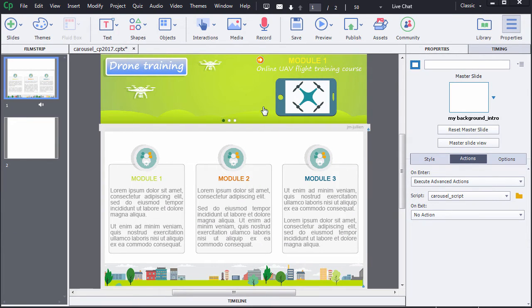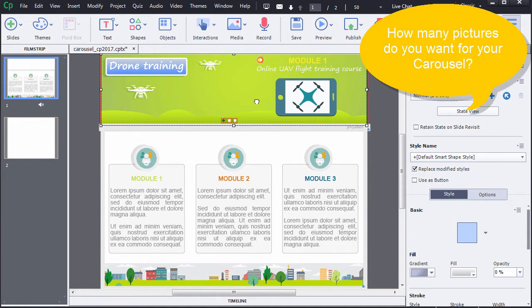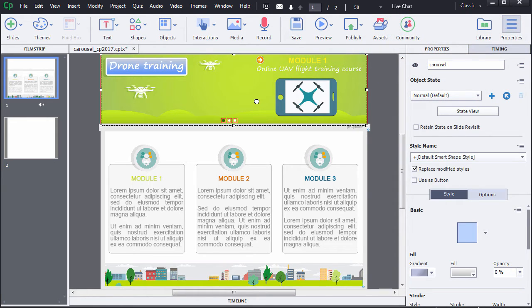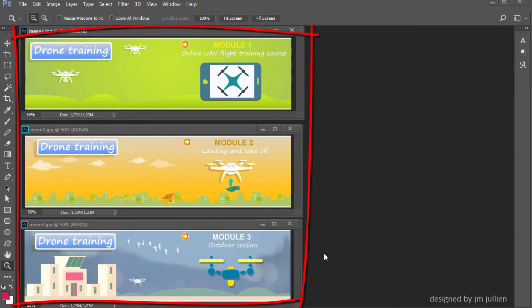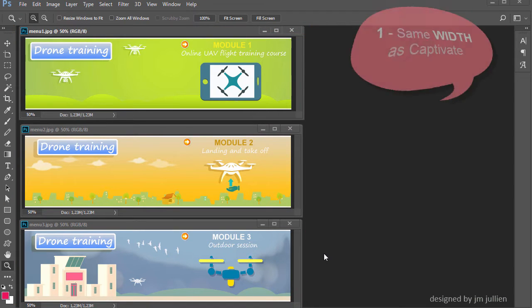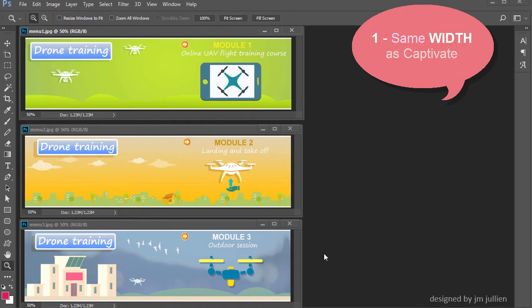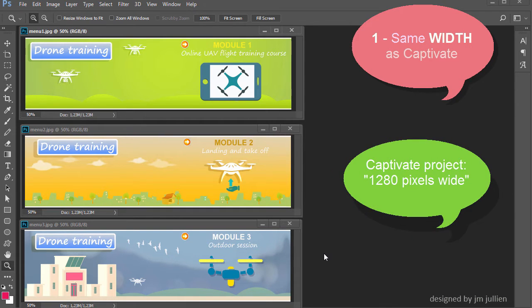First, define the number of pictures that your carousel will integrate, and create them. Let's see that with Photoshop from the example I've made. In a first step, I've created these 3 pictures, by applying the following rules. The first rule is that the width of each picture must be exactly the same as the Captivate project. My Captivate project is 1280 pixels wide, so I've created these 3 pictures with the same width, 1280 pixels.